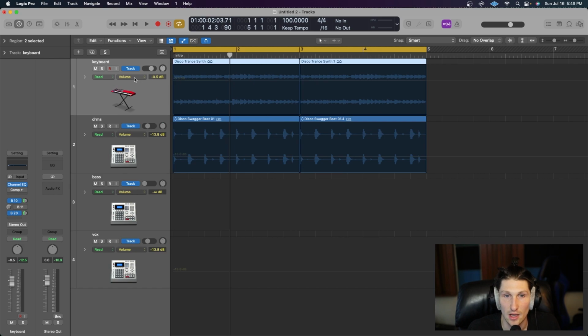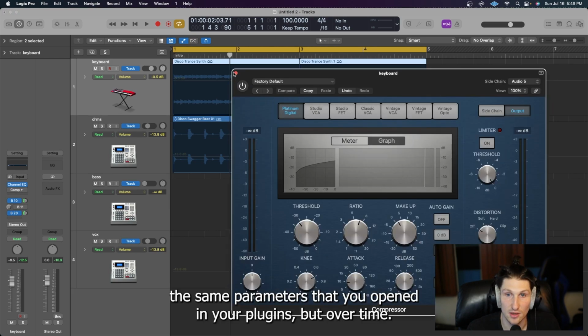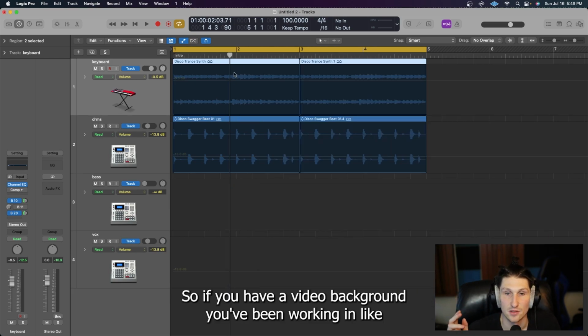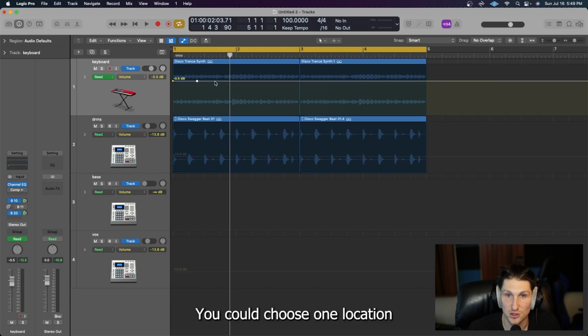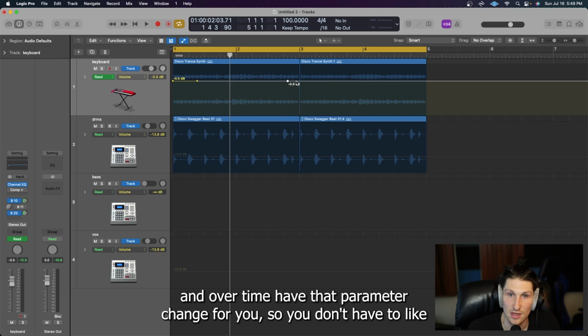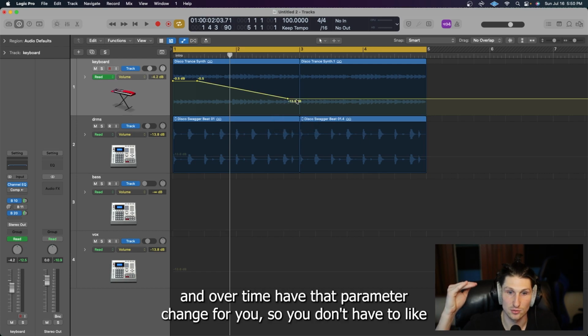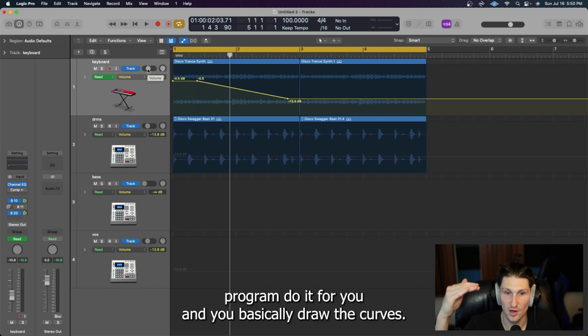Automation, A, again, Logic very intuitive with their keystrokes, brings up this grayed out window that lets you adjust whatever parameters you want, the same parameters that you opened in your plugins, but over time. So if you have a video background and you've been working in Adobe Premiere, these are basically keyframes. You could choose one location for one parameter and another location for the same parameter, and over time have that parameter change for you. So you don't have to sit there and actually change it to get that effect that you want. You could just let the program do it for you, and you basically draw the curves.